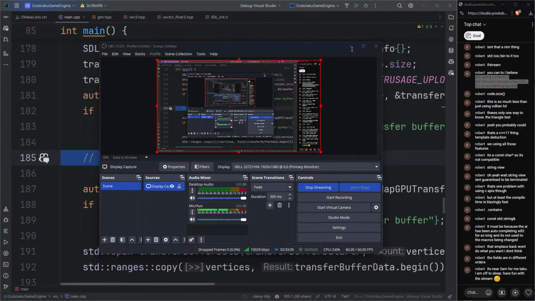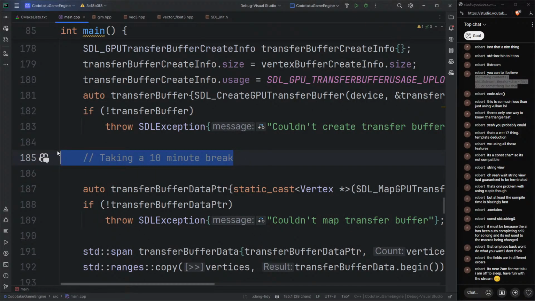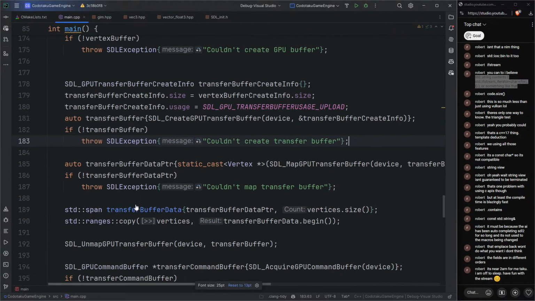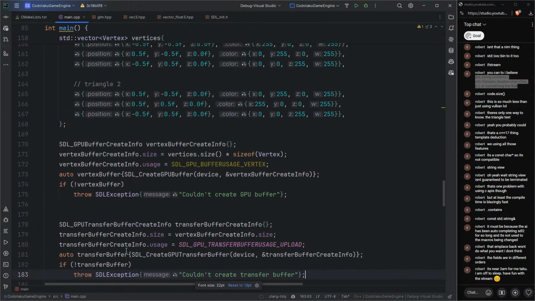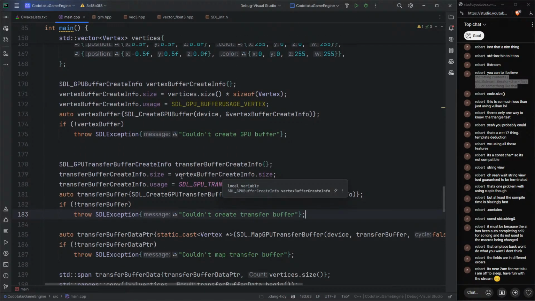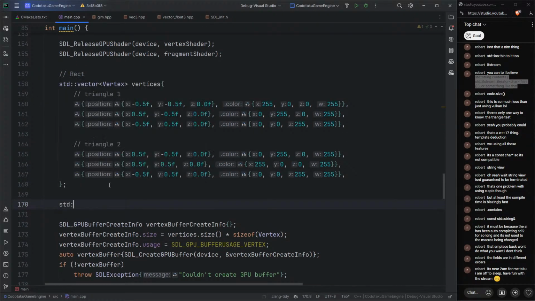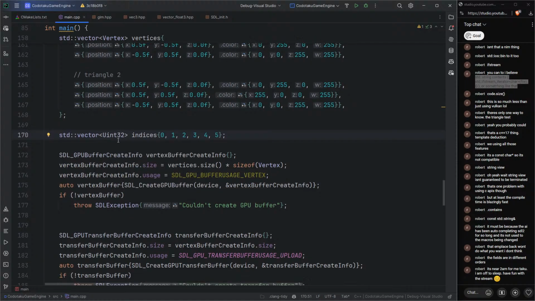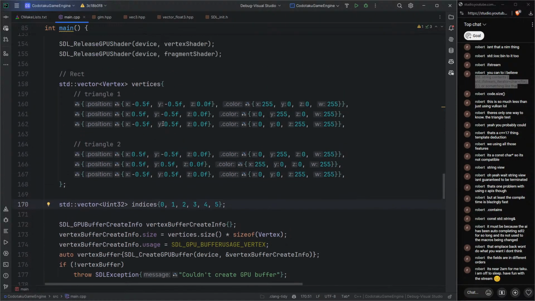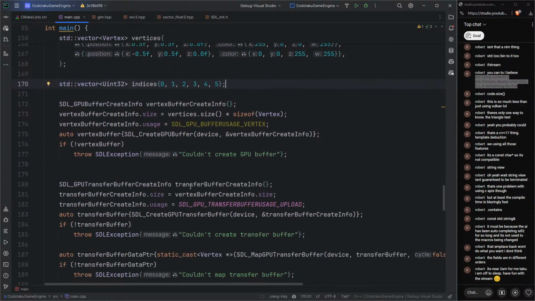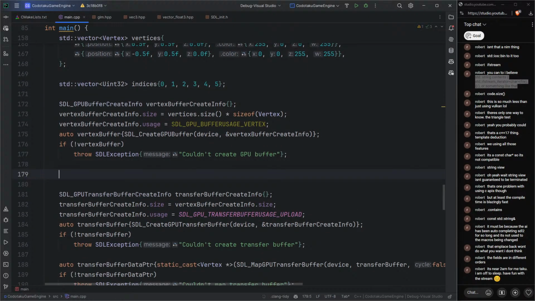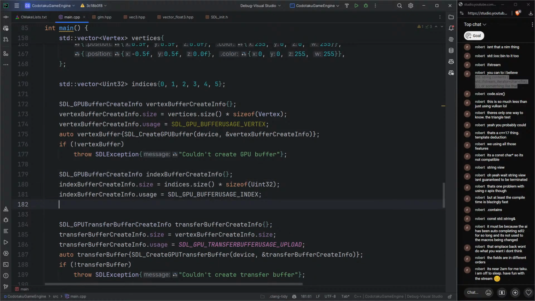Okay, back. All right. Let's see what we have here. This is quite interesting. Okay. So the size. All right. First of all, we're gonna need the indices vector, and for that, we're gonna go with uint32. Why not? We could go with uint16, but whatever. Alright, 0, 1, 2, 3, 4, 5. Cool.